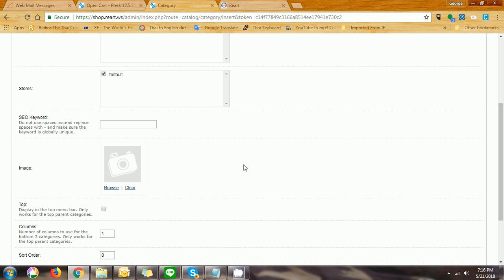Now we're going to look up an icon, and this would be a product that you would display a picture of one of your products that would represent jewelry, and I'm just going to use one of the earrings that we've already put in. So we're going to click Browse.